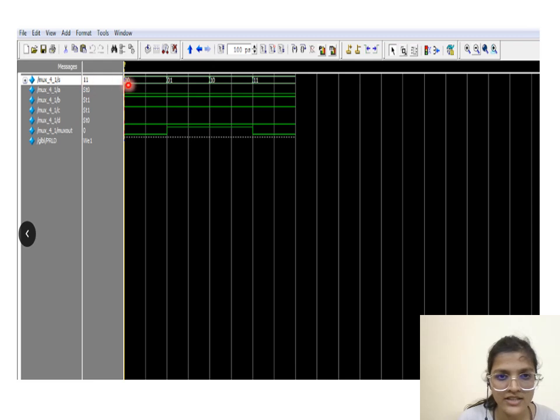So as we can see, for 0 0, it will take whatever the value of A is. The A value is 0 here, so the output is also 0 here. For 0 1, whatever the value of B is, it will be taken as the output. So the B value is 1 here, so the output is taken as 1 here.